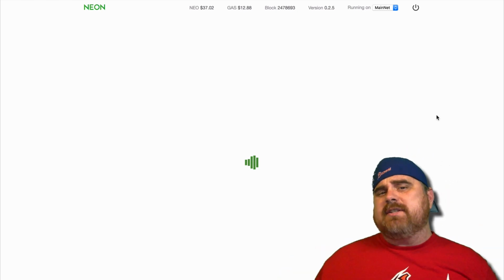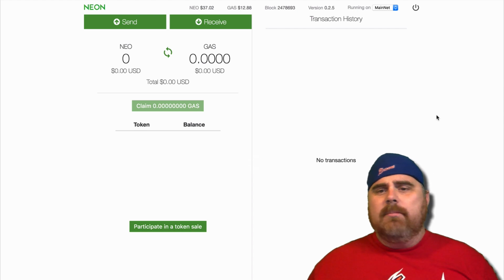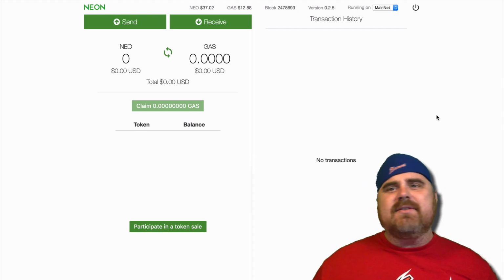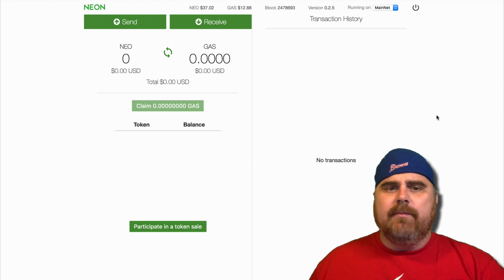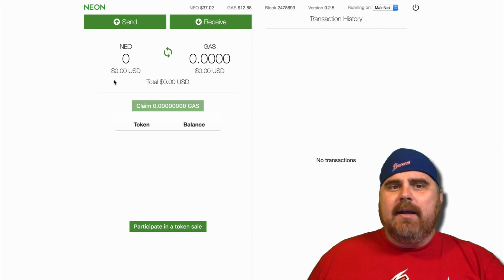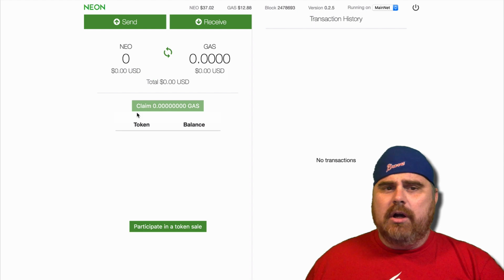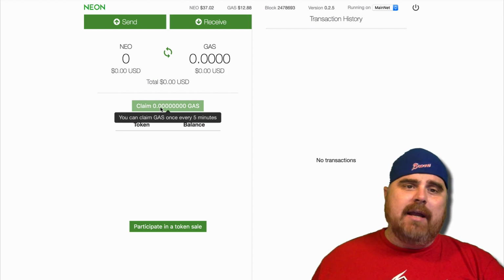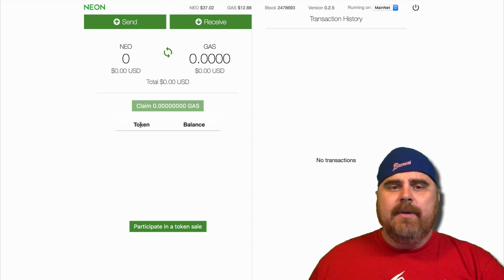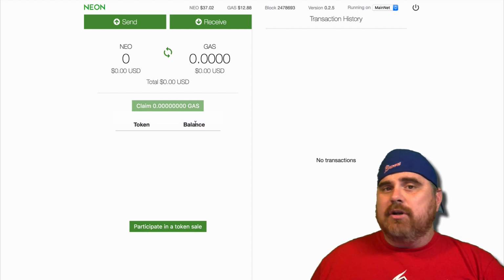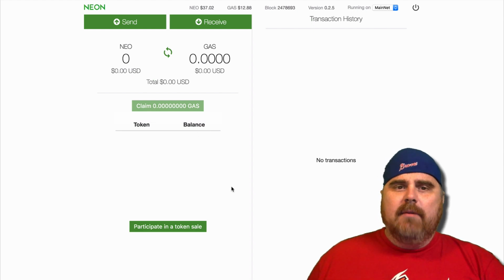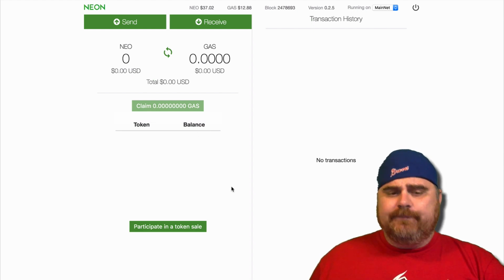Now, the wallet is very simple. It's taking a minute to pull up here, but it's very simple. There's not a lot of settings. There's not a lot you can really do here. And as you guys can see, it has a way to track your residuals that you'll be getting in gas for all of the Neo that you own. And of course, you can claim your gas every 5 minutes, as you can see here. Now, this will be where your NEP5 tokens are and your balances. But as you can see, there's nothing listed there.